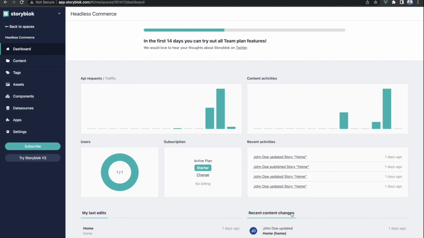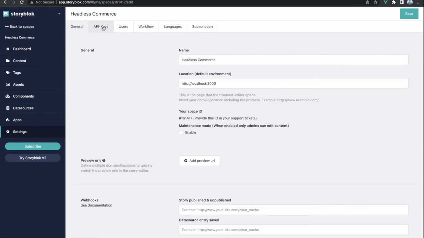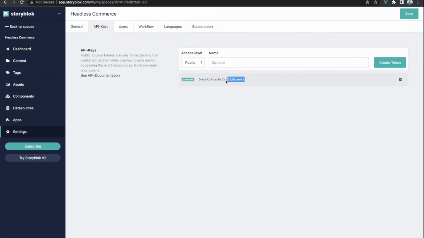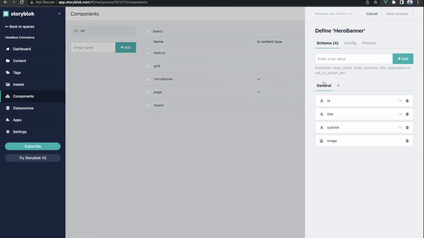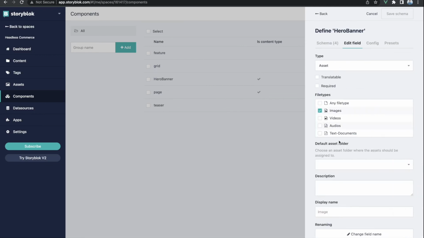Before we check if our application is working, let's configure a few steps in our Storyblok admin dashboard. To get the Storyblok access token, head into Settings, API Keys, and here you will have the access token that will be needed in our application. To display our dynamic hero banner, I have created a new component here called Hero Banner, and I added 4 fields: ID, title, subtitle, and the image. The first 3 are regular plain text, but the 4th one is an image.